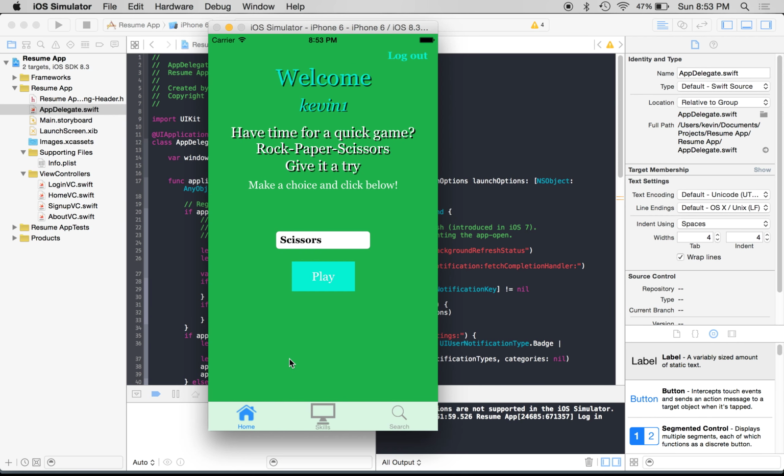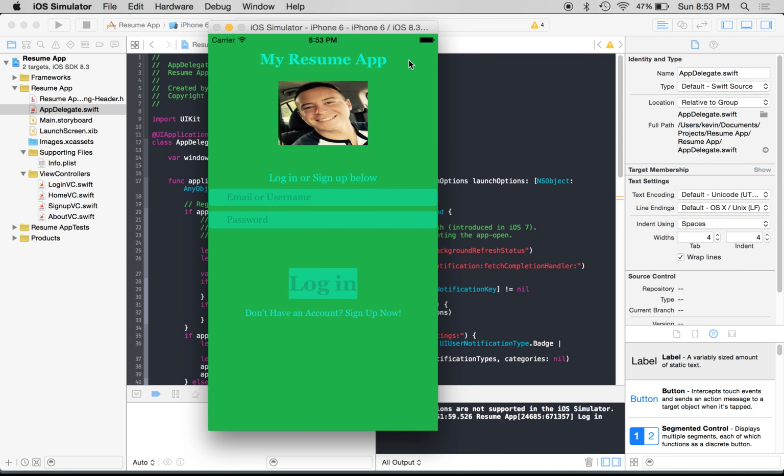This is a great introduction to building iOS apps using Swift and incorporating a mobile platform like Parse, which is easy to use. That's why I'm using it again. So this is what we're going to be creating.